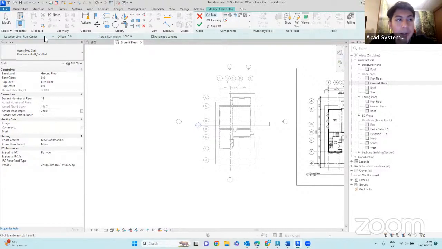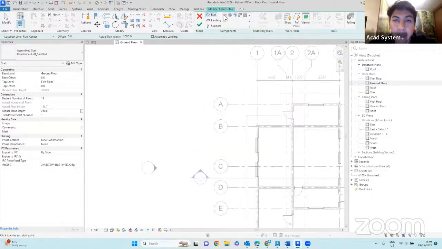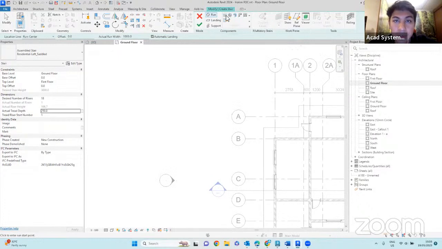Okay, and then up here we can specify the location line. Currently I just leave it as center with no offset, and then the run width, this will be the width of your stairs. Okay, right now it's set to 1000. And then you will see here, the highlighted here is run, so we are creating the run, and you can choose either to have a straight stairs, spiral stairs, or a shape winder type of stairs. Okay, then make sure it's selected. Currently I will show you how to create the straight stairs.